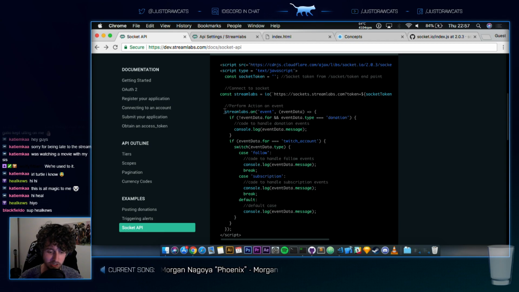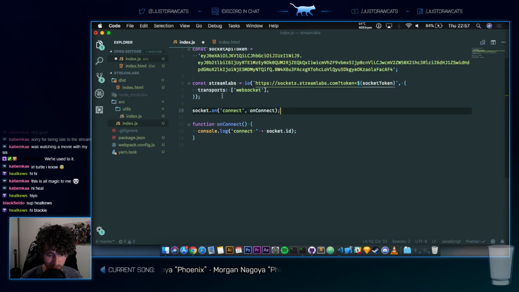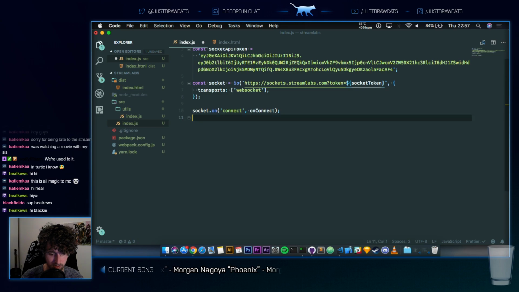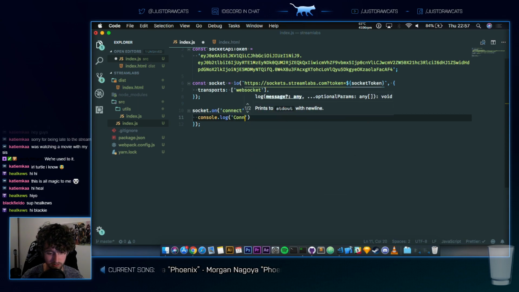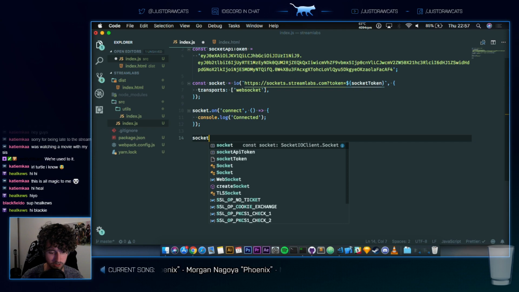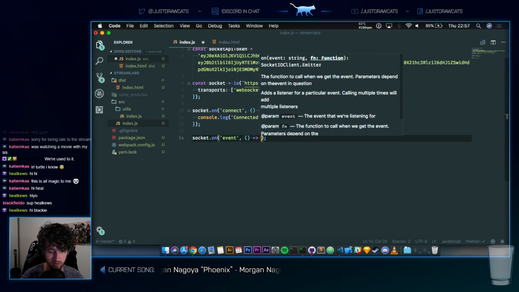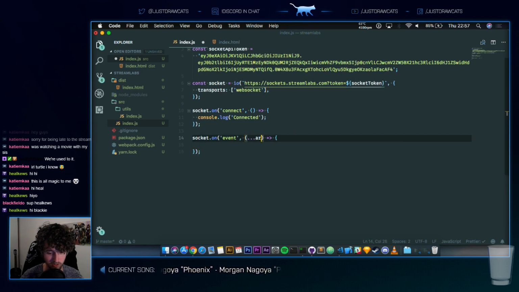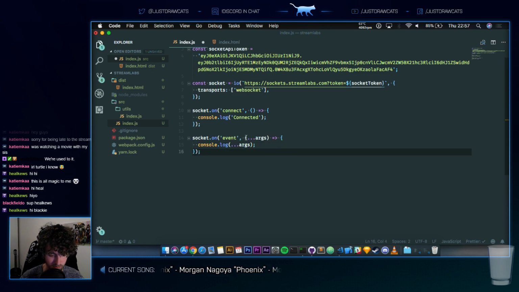Perform action on event. Well, let's just first try event and then see. This might just actually add everything. So I want this to be socket. I don't want this to be anything else. Okay. So on connect, we want to call a function connected. And when socket on event, we want to just console log all the arguments. I could also just do this. Yes.